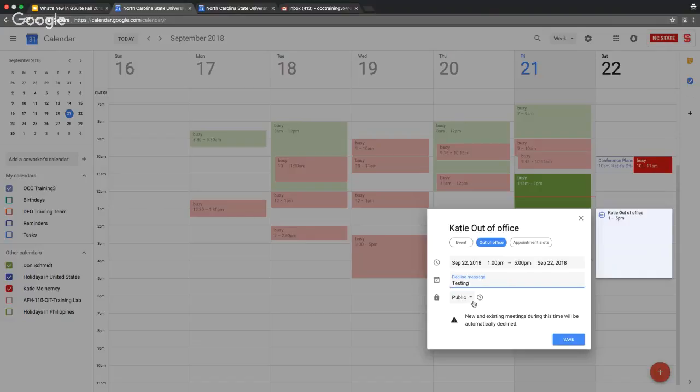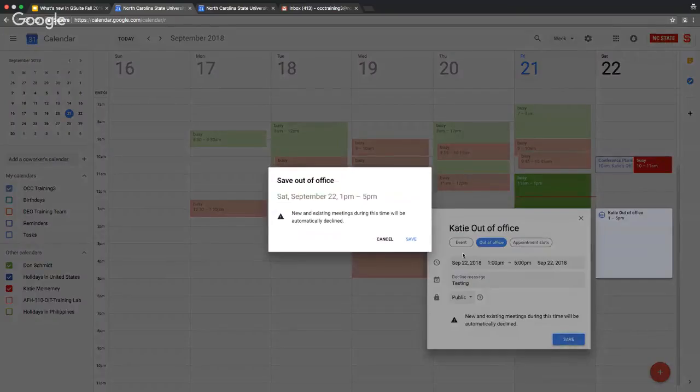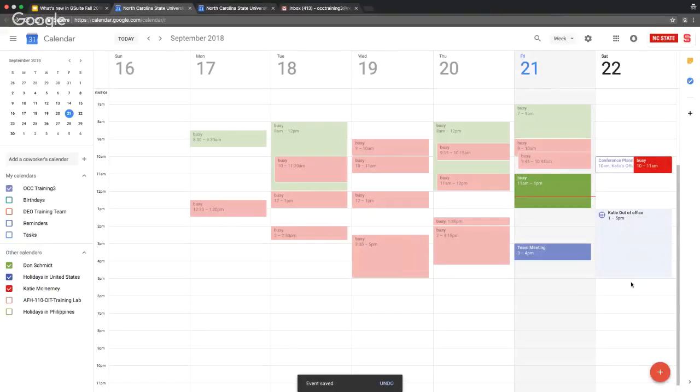Testing. You also have the ability to change the visibility of your message. So you can see you can keep it public, or change to your default visibility, or make this particular event private. And once you have everything configured, you can click Save. You'll confirm that's the appropriate information, and save again. And so now if Louise were to try to schedule me for an event on Saturday from 1 to 5, she would receive an automatic response that said, oh, Katie is out of the office. So hopefully she would change that day and time to something that would work for everyone.